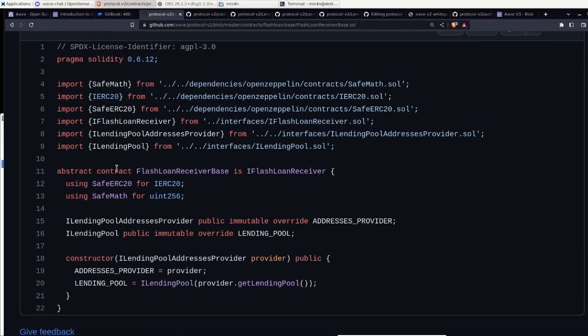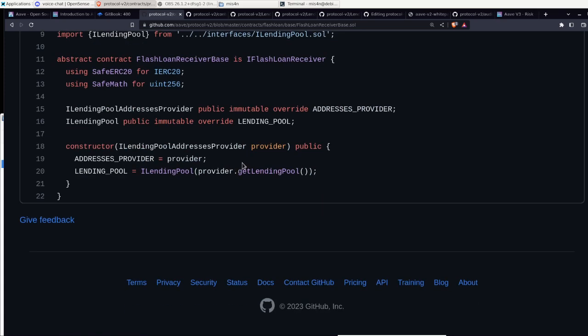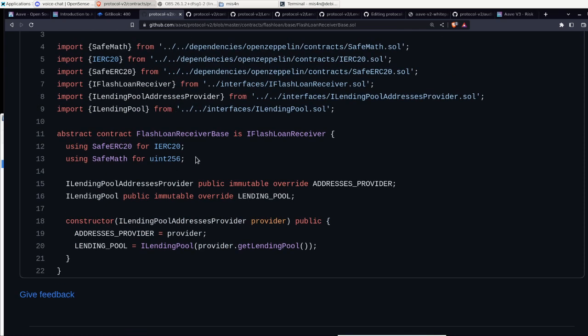So all the flash loans and lending pools need to inherit from this contract, so they can already have default safe math and safe ERC20, plus you pass in the address of the provider.